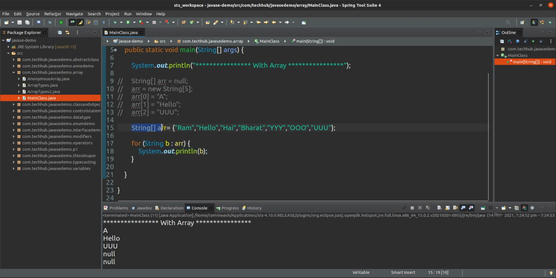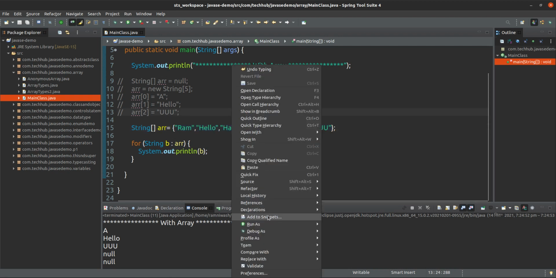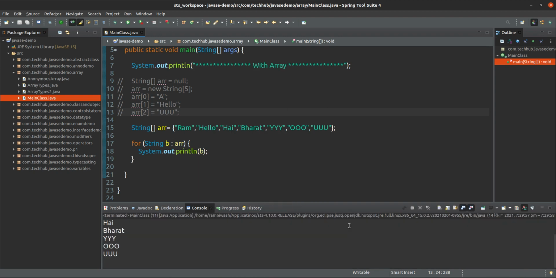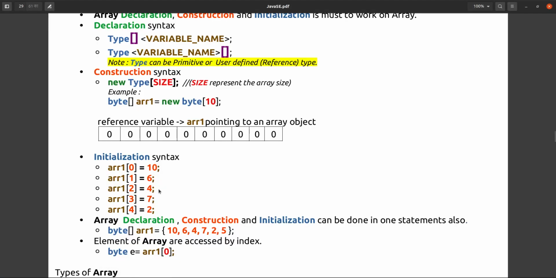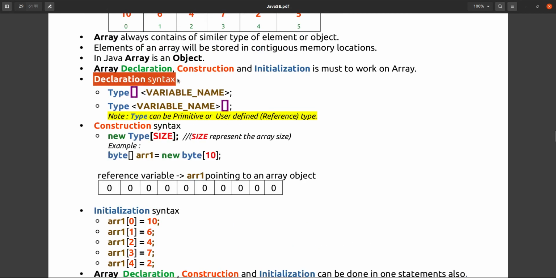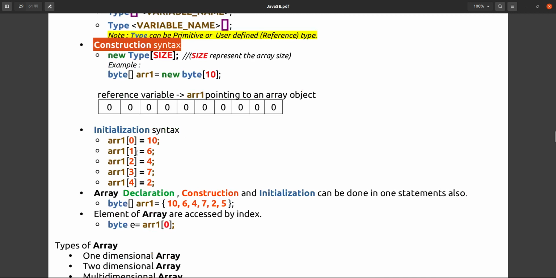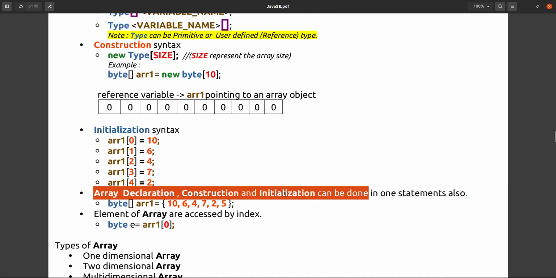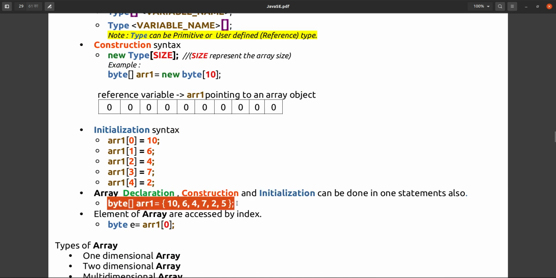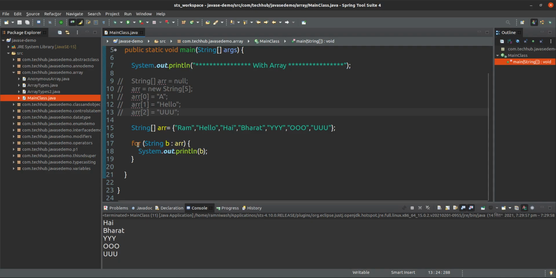Here this is the declaration, and this is the construction plus initialization in the same statement. You can do the same thing in the same statement. So this is the declaration of the array, construction of the array, and initialization of the array, and we can do array declaration, construction, and initialization in the same statement with this syntax. Here we defined an array of byte type, sorry, and here we are taking the example of string type. That is up to the requirement, we can use any of them, no issue.